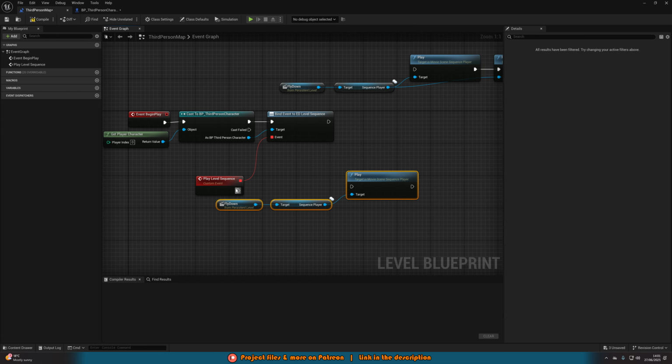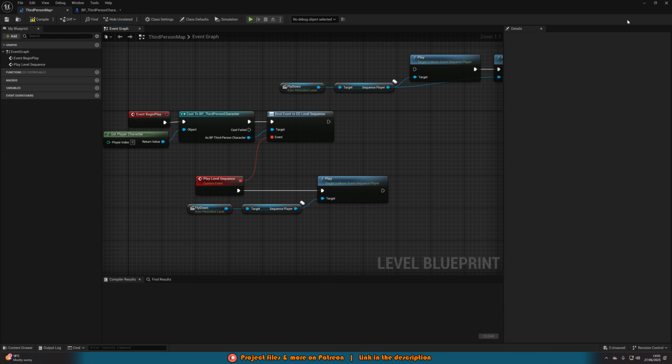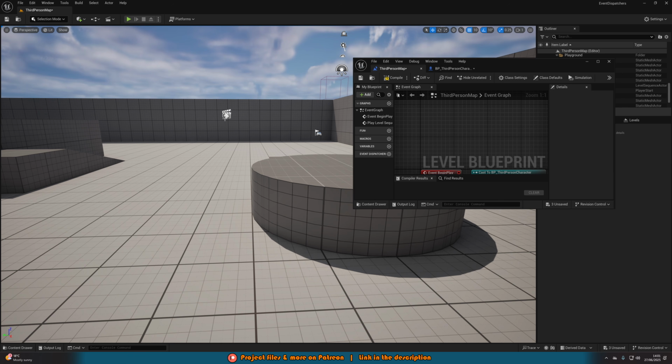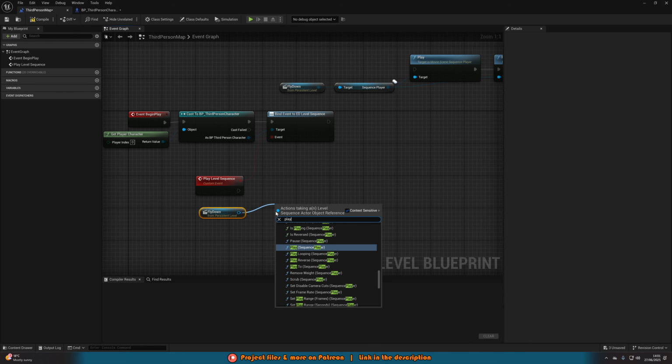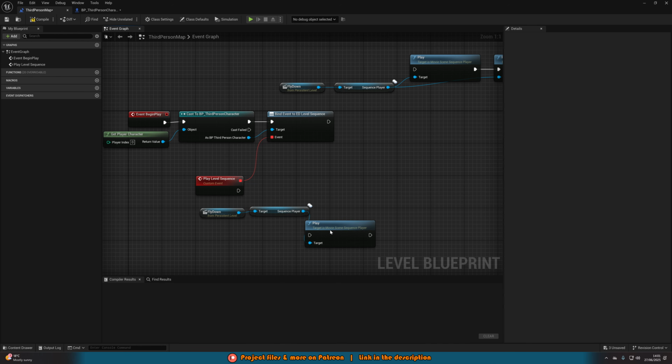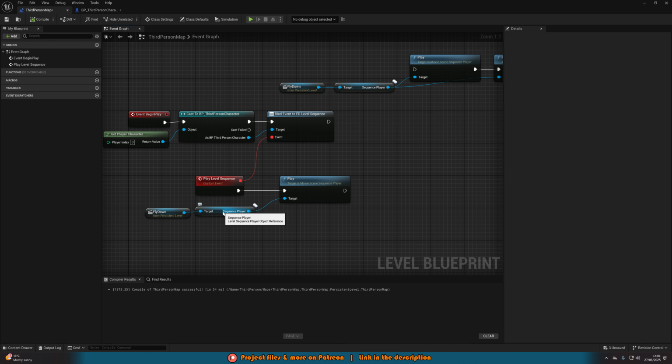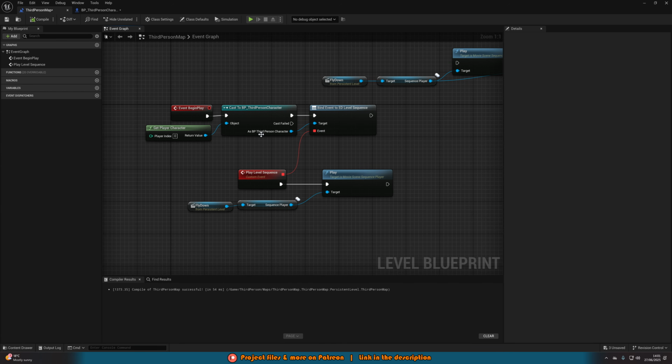So for me, that is going to be my level sequence, which if you don't know how to do that, you can just select the level sequence in the level. Let me just delete this, right click, create a reference to your level sequence, drag out of this and get play from the sequence player like so. And this now means when I press 1 in my character blueprint, it's going to fire off an event in the level blueprint because it is calling an event dispatcher which is binded to this event here.